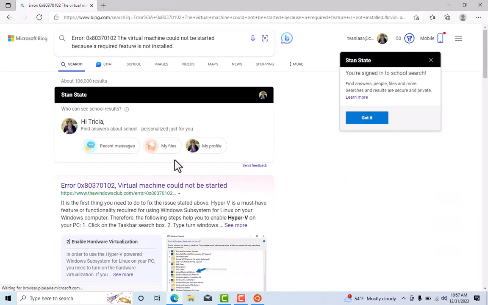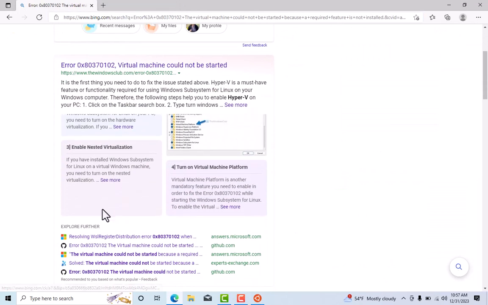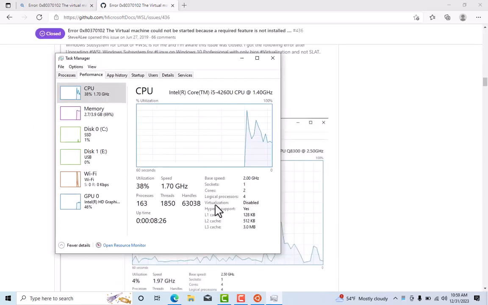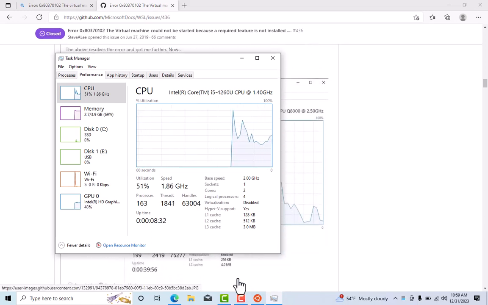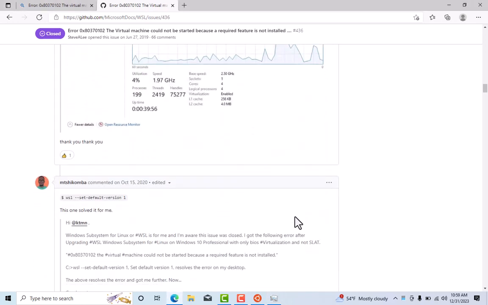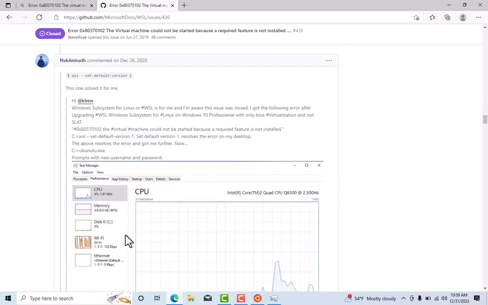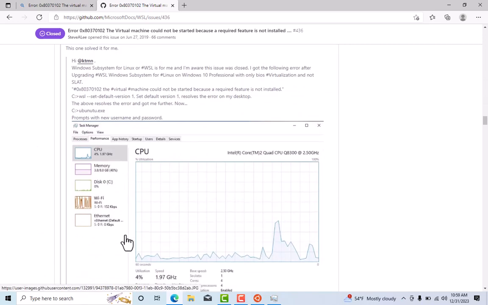Let's go back here and see what other websites have. GitHub is usually a pretty good website, so let's see what they say. It's saying that a lot of these people have this thing called virtualization enabled, and mine is disabled. So I want to figure out how to enable virtualization. Okay, so I'm going to try that.